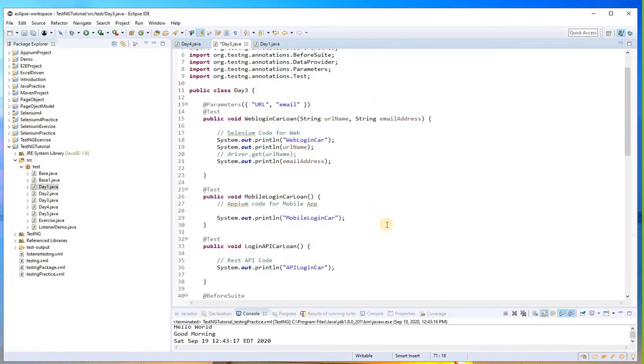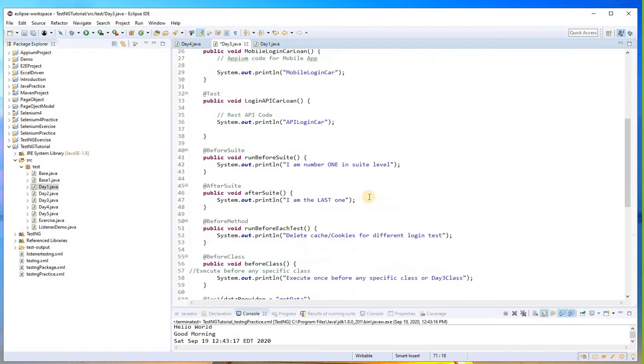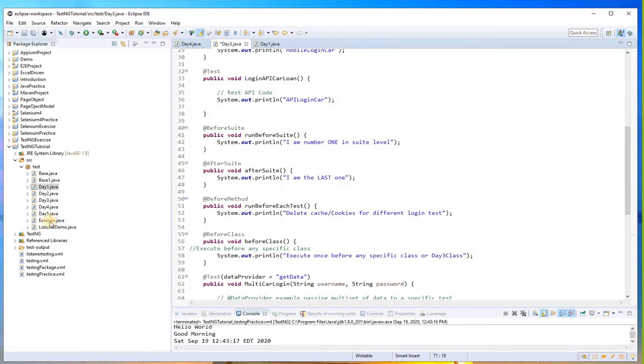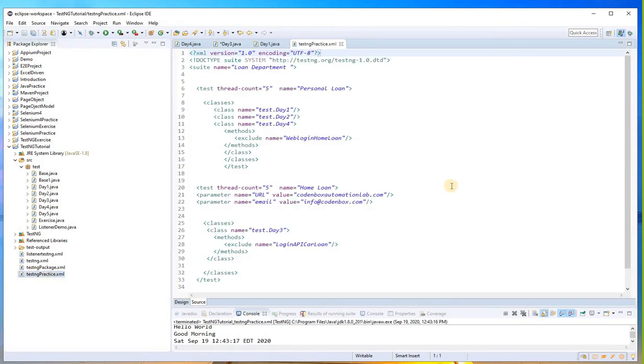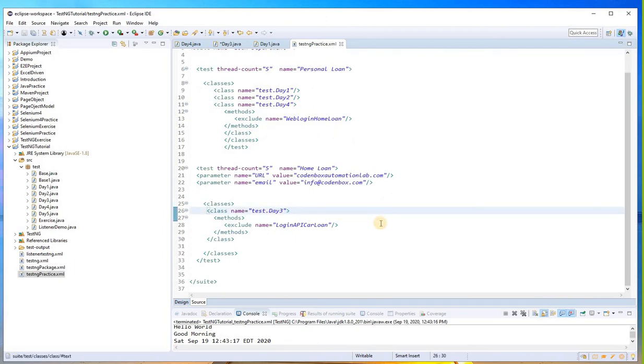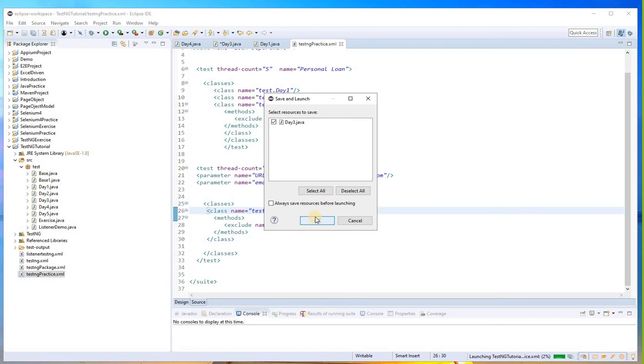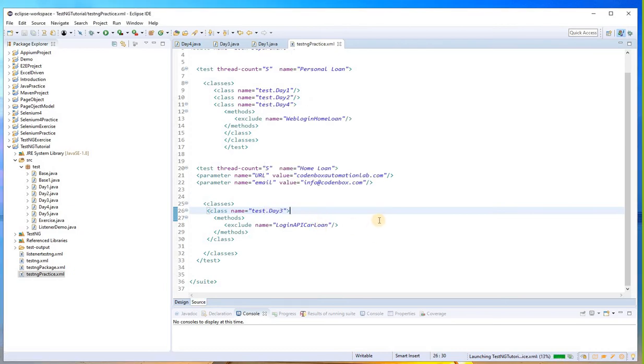So let's run it. Let's see if I can run it individually. I can just go to our XML file, Day 3. So day 3 here. Run as TestNG. So let's see in the console.